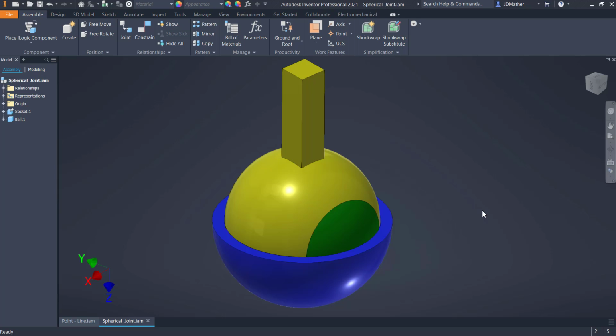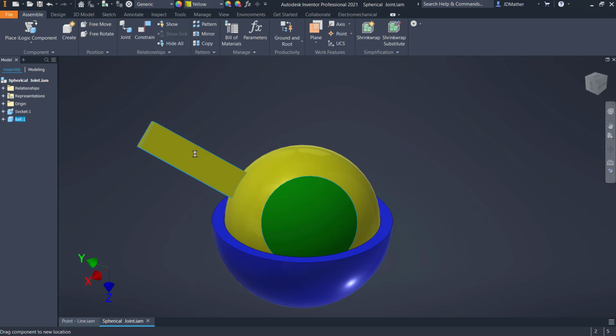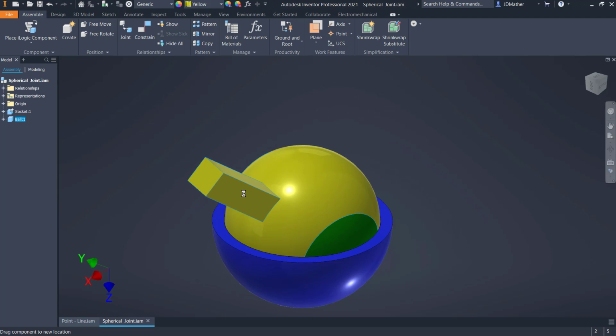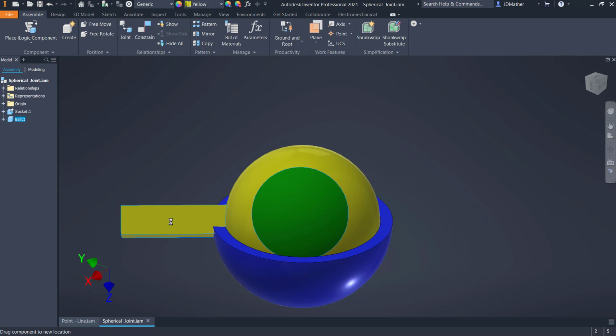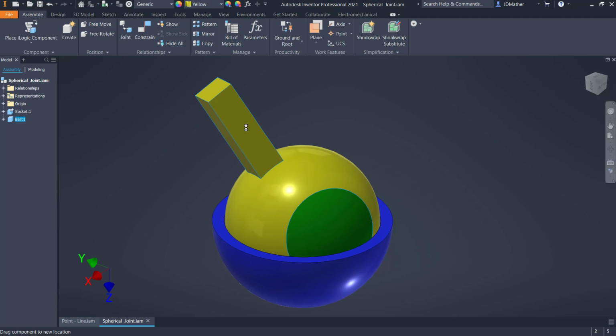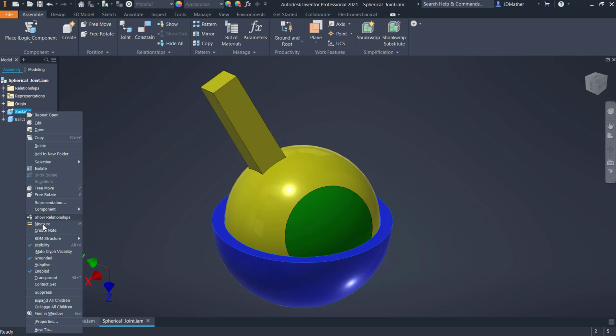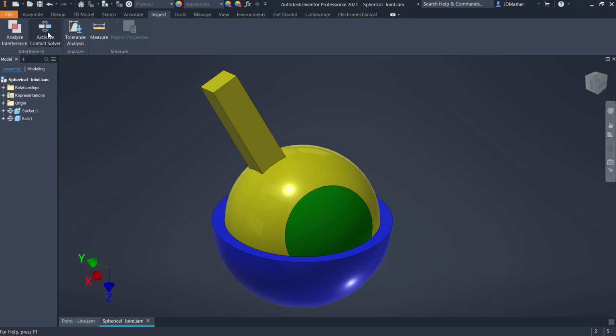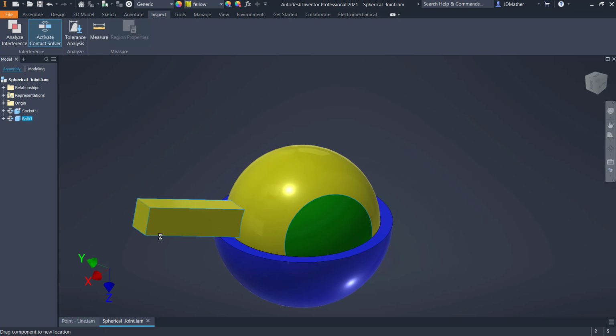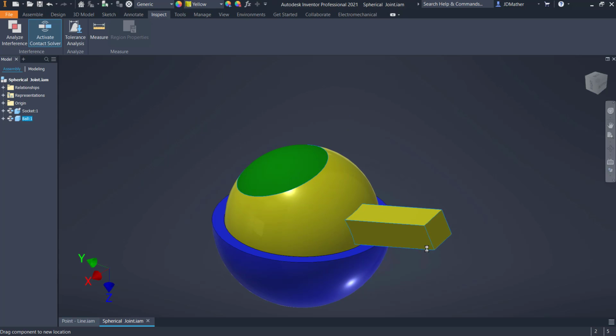In this lab, we want to take a look at doing a spherical joint. Typical examples for a spherical joint are a suspension system. And right now in the assembly environment, this part goes right through, but we could add these two parts to the contact set and then go to the inspection tab, activate the contact solver, and now when I drag this, it should stop when it comes in contact with the second part.